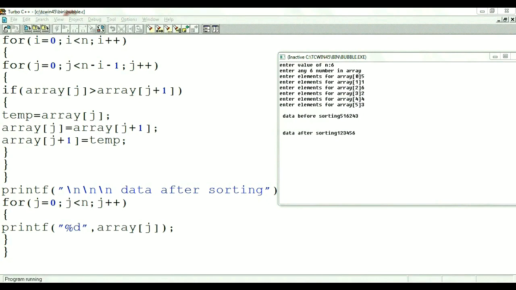Here 3 is less than 5. Then the if statement's test condition is checked, that is array of 3 greater than array of 4. At this point, 2 greater than 6 is a false condition, so the if block will not be executed.